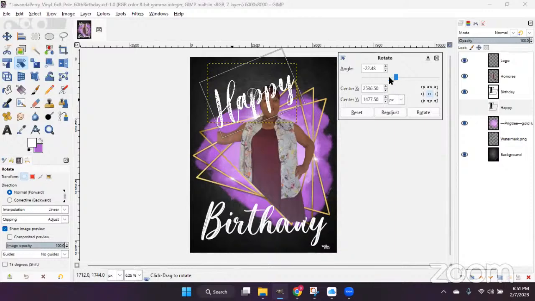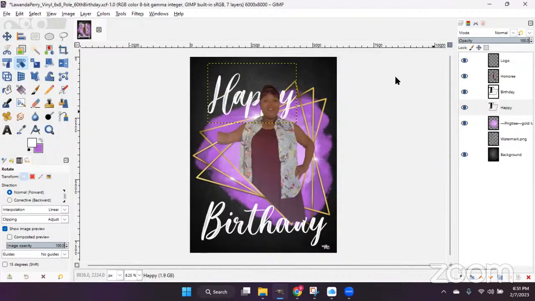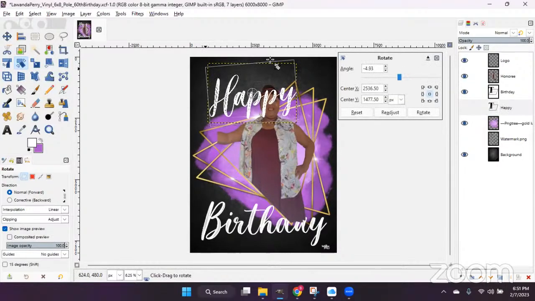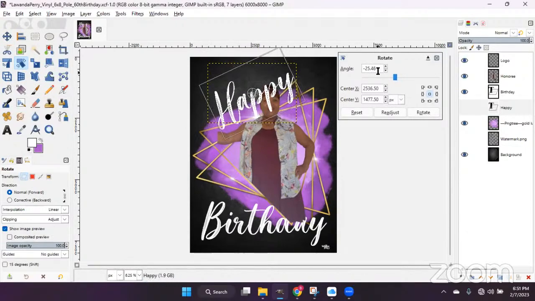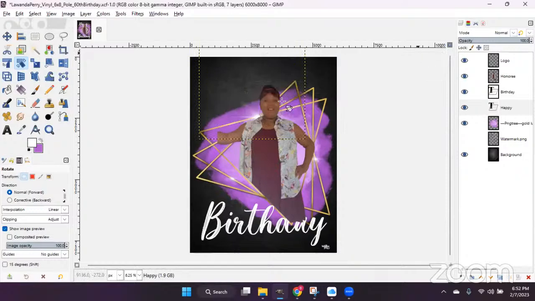Or you can use this bar to rotate. So I'm actually going to go in and copy this. So I'm going to highlight this angle so I can do the same thing to the birthday layer and click on rotate. So all I did was highlight, click Control C on my keyboard. I have 2 different layers that I want to do this to. Rotate, and now this is rotated.